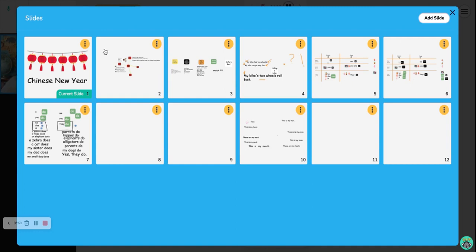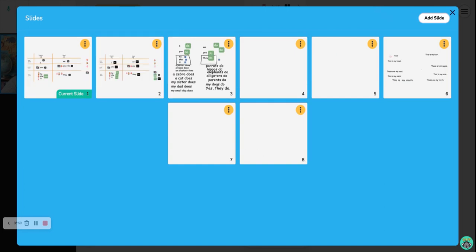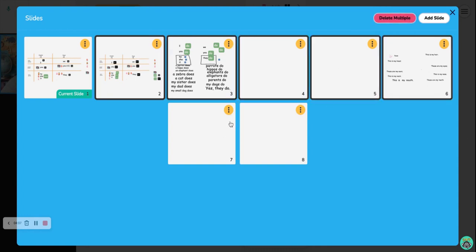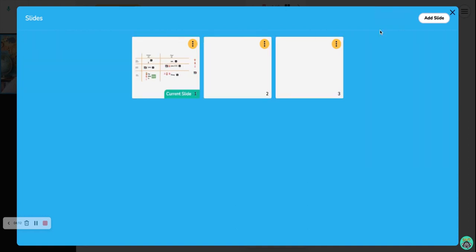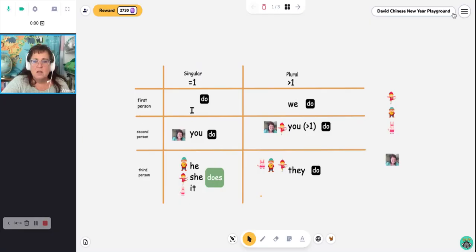So I'm going to click Shift, and then I'm going to click on slides 1 through 4, click Delete Multiples, click OK, and then I'm going to push the Shift key down and click slides 2, 3, 4, 5, 6, and I'm going to leave 7 and 8 because they're blank. Click Delete Multiples, press OK. Now I can go right to the only slide that I kept.